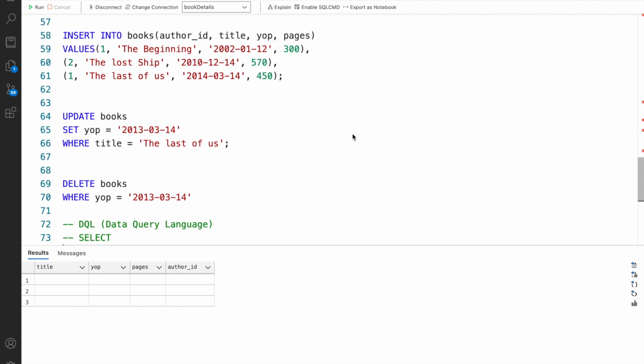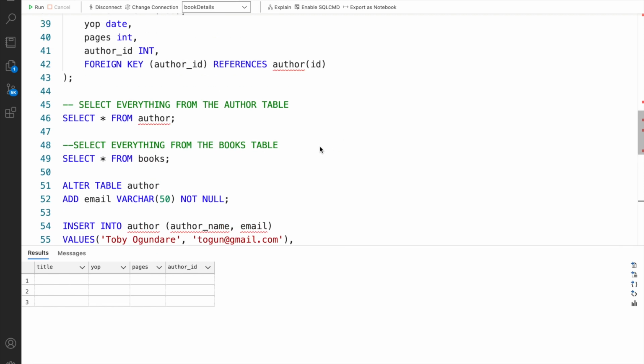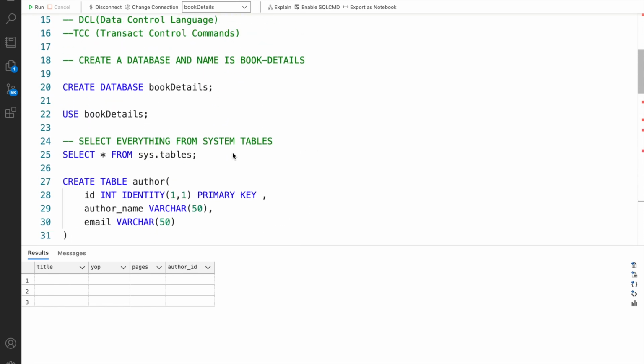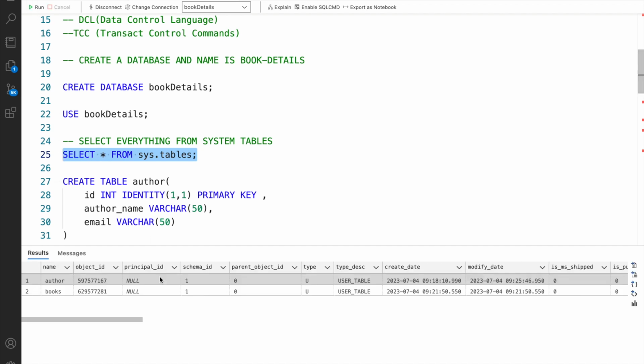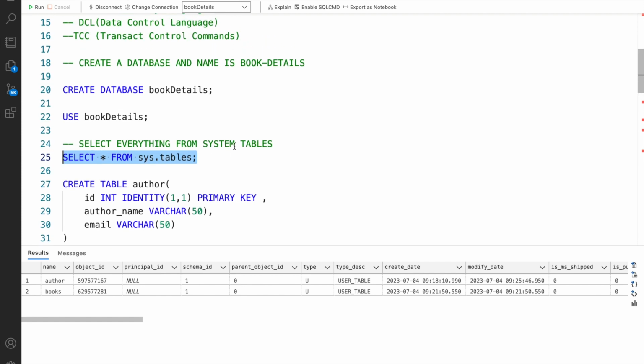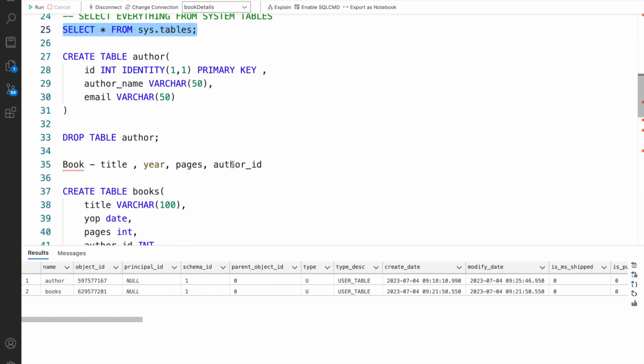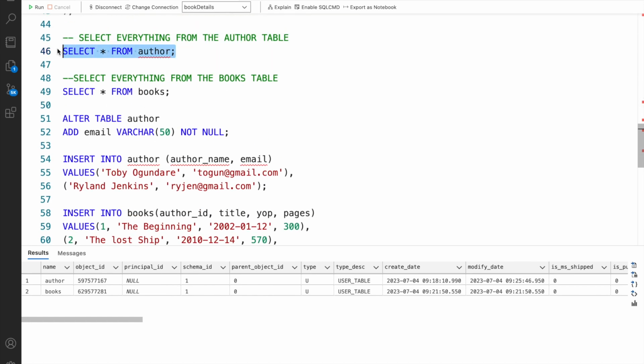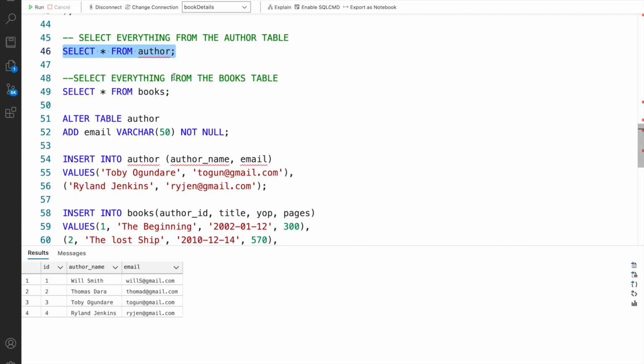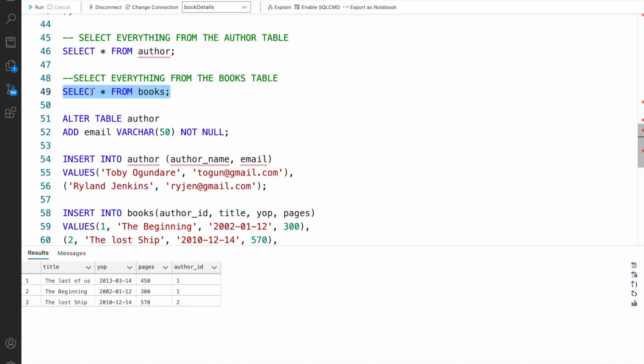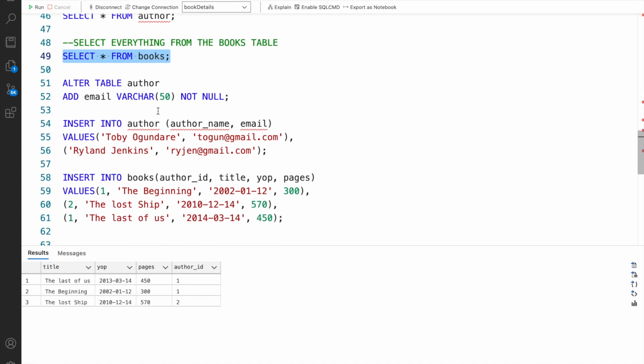So a simple select statement can mean select a particular table. For example, this one. If I run this command now, I'm saying read all the tables that are present in the current working database. If I run this one, it means read all the information in the author table. If I run this one, it means read all the information in the books table.